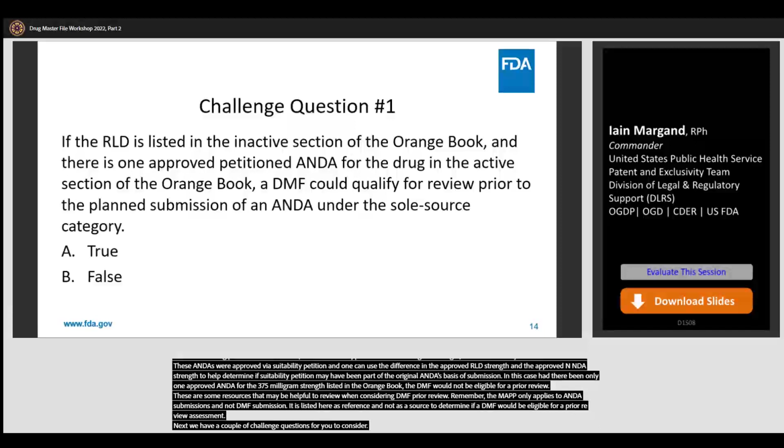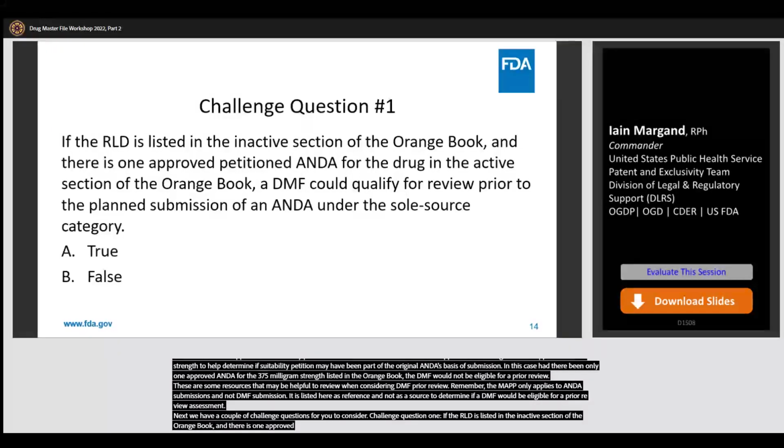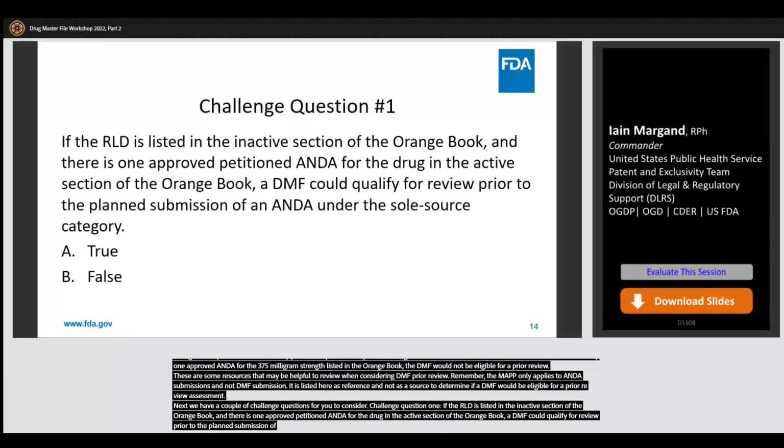Challenge question 1. If the RLD is listed in the inactive section of the Orange Book and there is one approved petitioned ANDA for the drug product in the active section of the Orange Book, a DMF could qualify for review prior to the planned submission of an ANDA under the sole source category. I'll give you a few seconds to think about that.